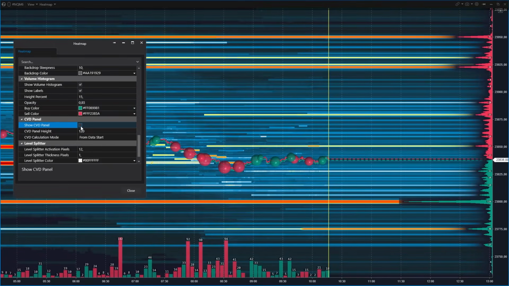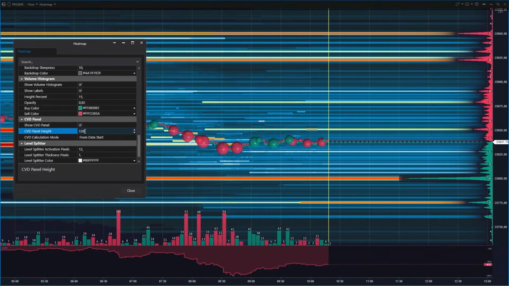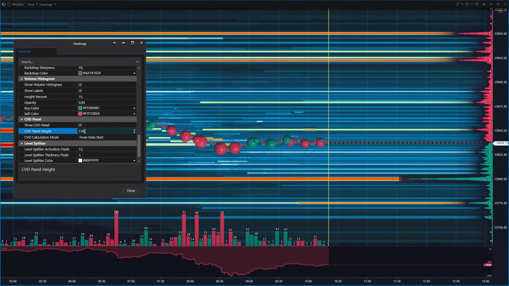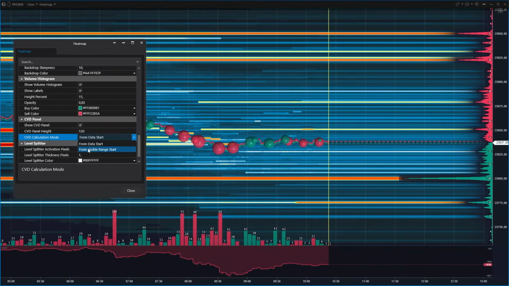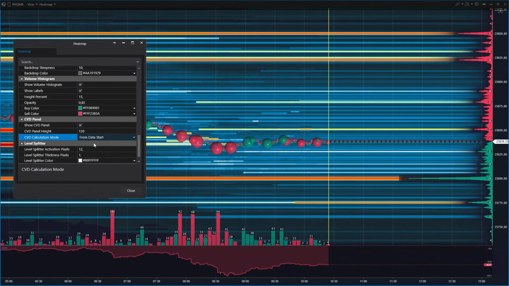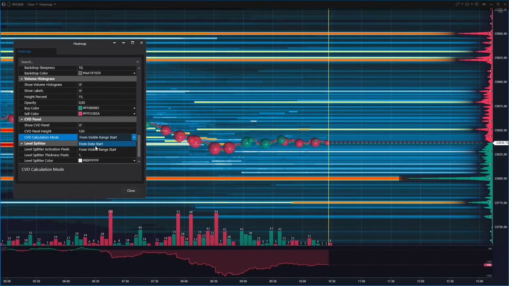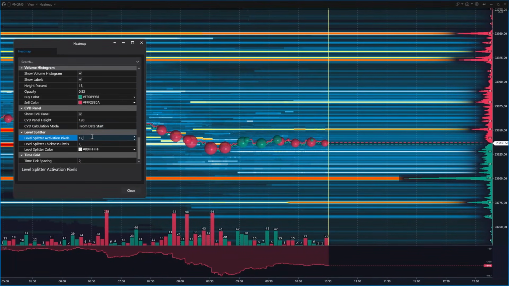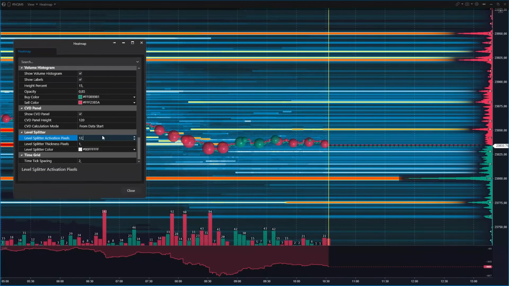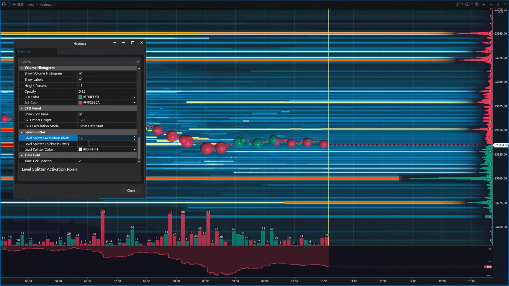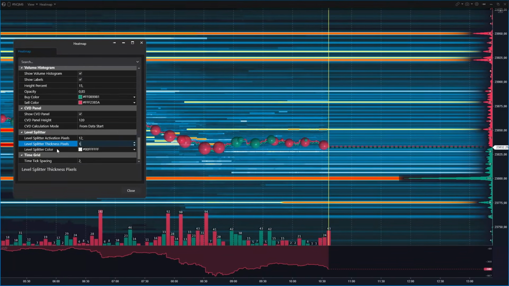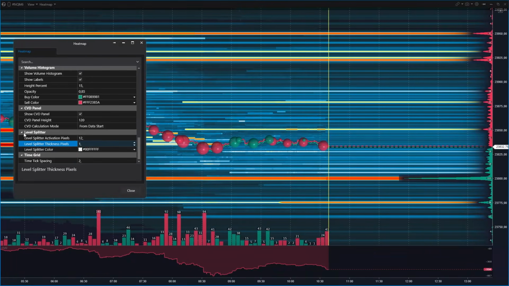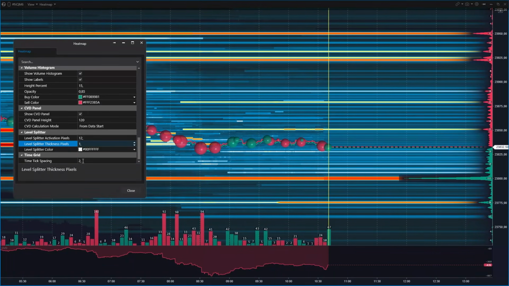And then we have the CVD panel where you can also choose the height and whether it gets calculated from the start or from the visible range. I always do from the start. It's best for me because I want to see from the start to right now. This one here I don't know what it is. I have to look into it even more.